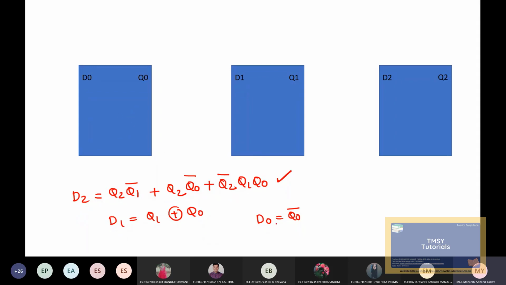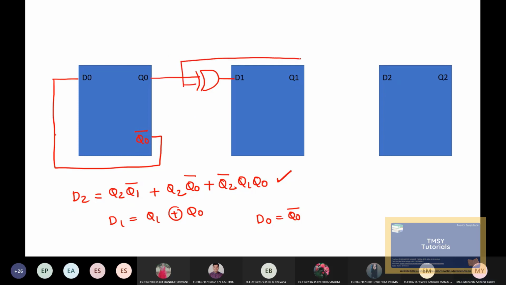So for D0, it is connected to Q0 complement. So here Q0 complement will be there. So simply you try to connect it here. D0 is connected to Q0 complement. Similarly, for D1, you need to use XOR gate. So XOR gate inputs are Q1 and Q0. So Q0 and Q1, you can connect it like this. This is Q1.